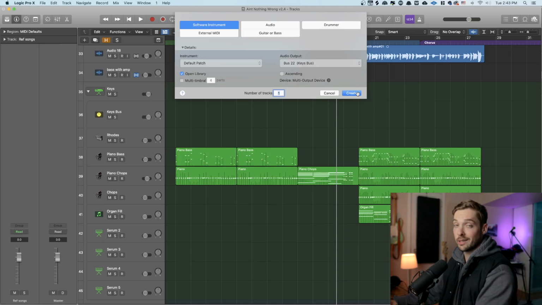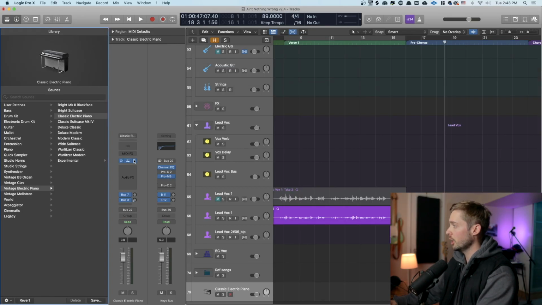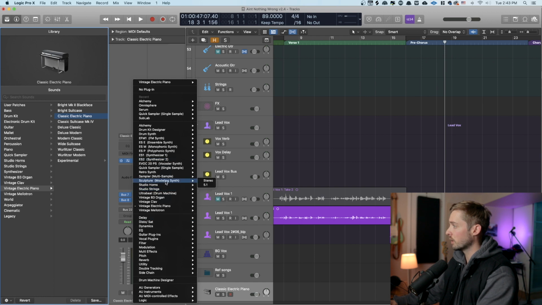On to number 5, we have the drag and drop sampler. I use this all the time in Logic, and if you're not, you're probably missing out. If you're using any kind of audio sample library, you need to know this trick. In order to deal with these samples, we're going to open up a software instrument, and we're going to change it to Quick Sampler.